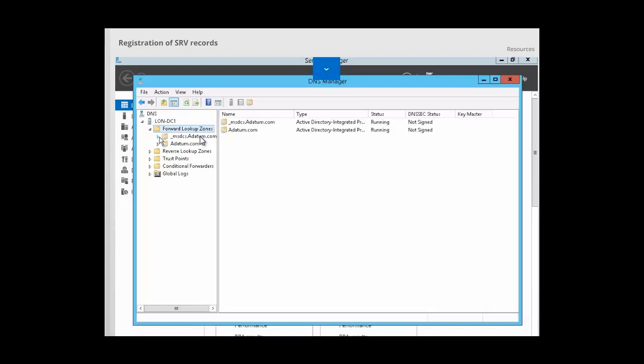This subdomain, the msdcs.adatum.com, hosts the domain controller locator DNS resource records for all the domain controllers in Active Directory. It is also used to locate domain controllers that have specific roles in the Active Directory domain or in the Active Directory forest. So we're going to expand.